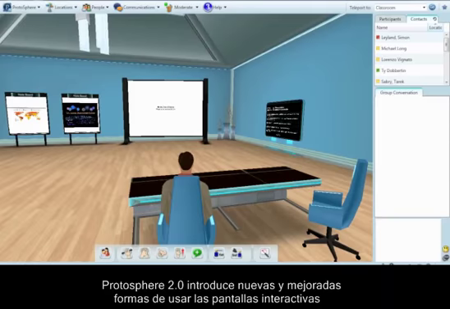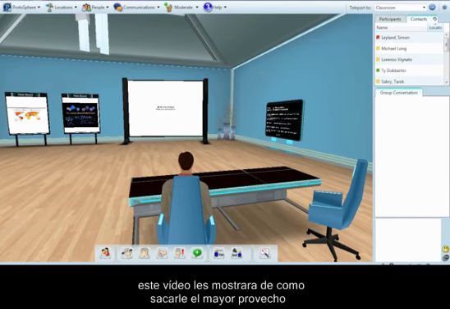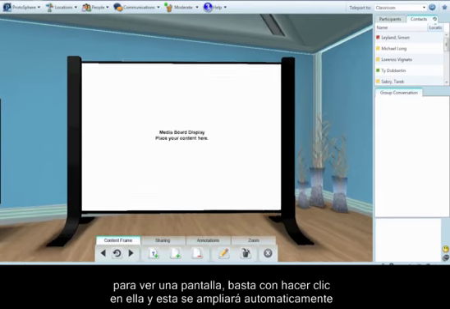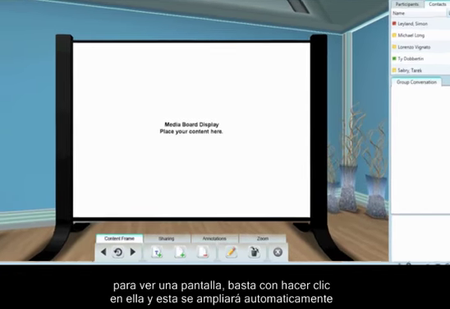Protosphere 2.0 introduces some new and improved ways to use the media boards. This video will show you how to get the most out of them. To view a board, just click on it and it'll zoom in for you.